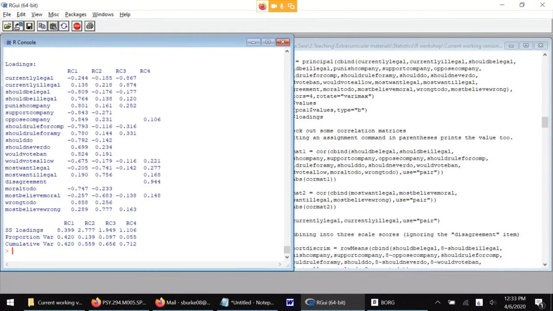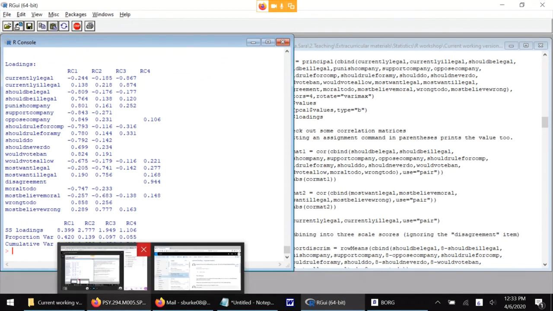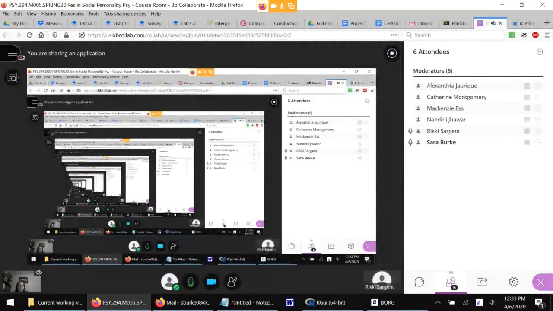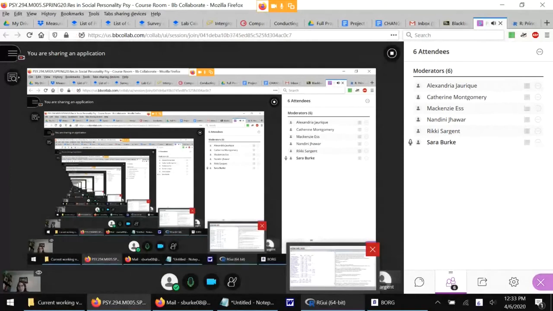But I like to leave them as they are originally when I do a PCA because I want to know which ones are reversed. Thank you. No problem. Anything else?